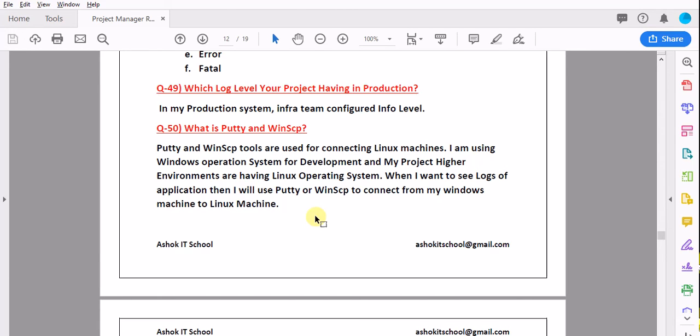And higher environment systems may not be available in the same location. Suppose I am working in Hyderabad, my UAT happening in the USA. That UAT system is deployed in the Linux machine. The logs are generating in the Linux machine, but I'm in Hyderabad. So do I really need to go to the US to check the log file? No. By using PuTTY and WinSCP tools, I can connect from my Windows machine to the Linux machine, right?